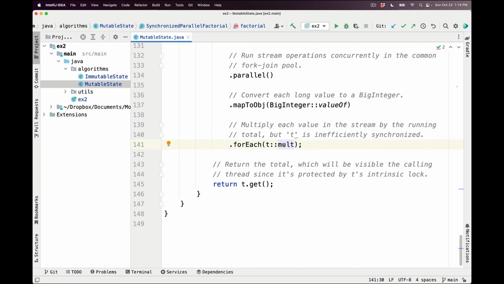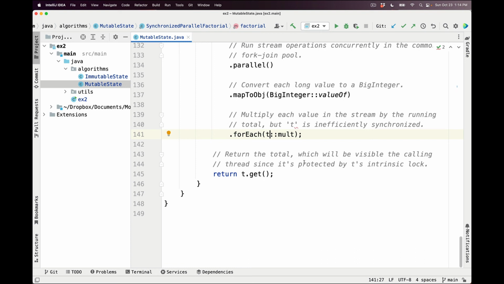However, it's inefficiently synchronized due to the contention on the intrinsic lock of type t. Finally, we return the total, which will be visible to the calling thread since it's also protected by t's intrinsic lock. So as we showed in our analysis of the SynchronizedParallelFactorial class, it's possible to implement shared mutable state correctly. However, it's also likely to have inefficient results by having to use synchronized methods in places that incur excessive overhead due to contention on intrinsic locks or other types of synchronizers.